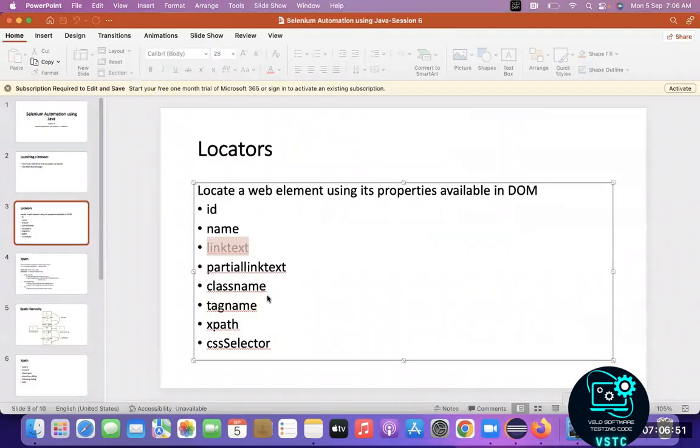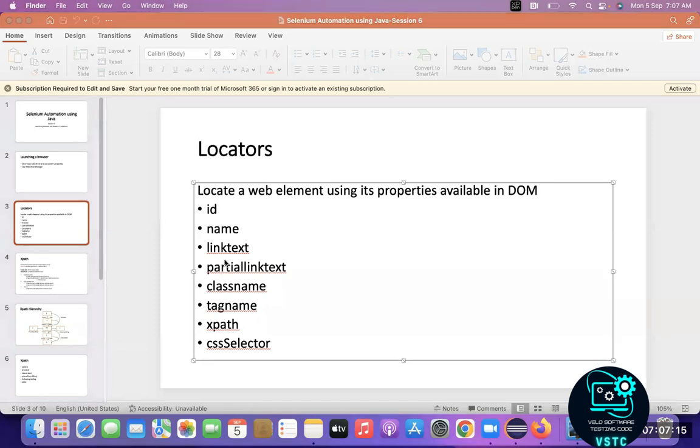Next locator, which is partial link text. In a few cases, the link text will be very lengthy. In that case, you don't want to use that much link text and you want to use a part of it, a part of the link text. Then you can use partial link text. If the link text is very lengthy, you can go with partial link text.